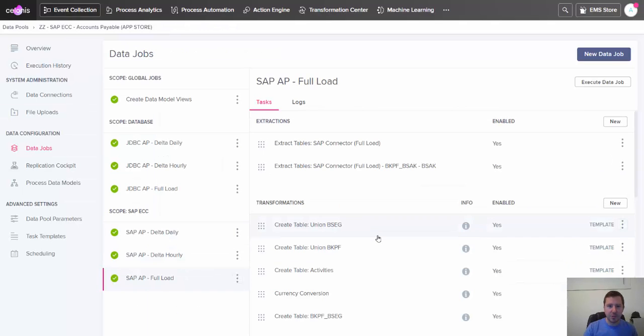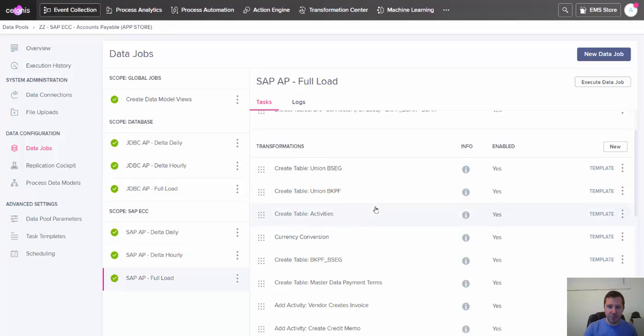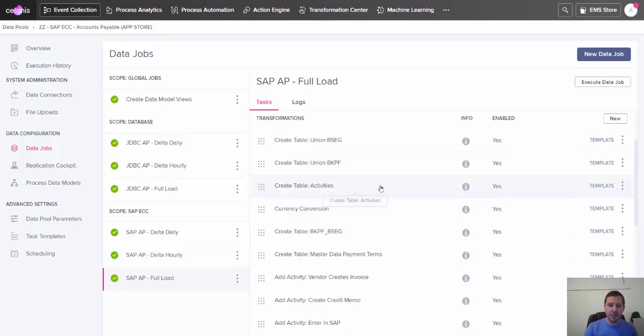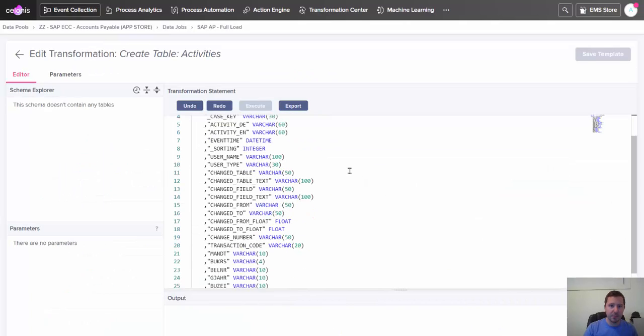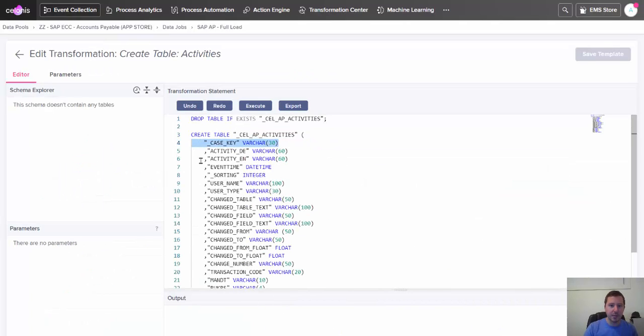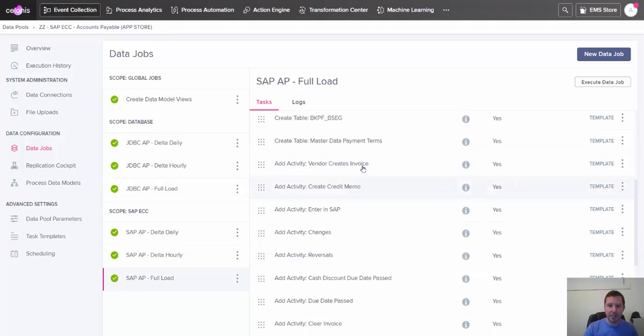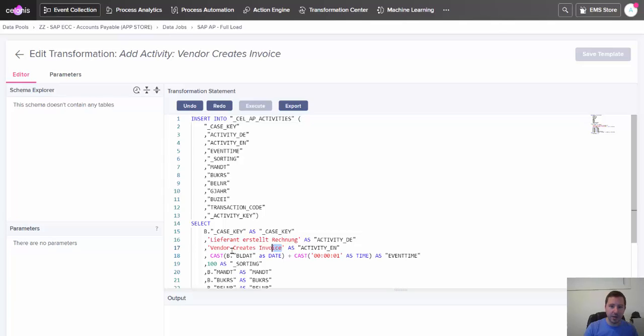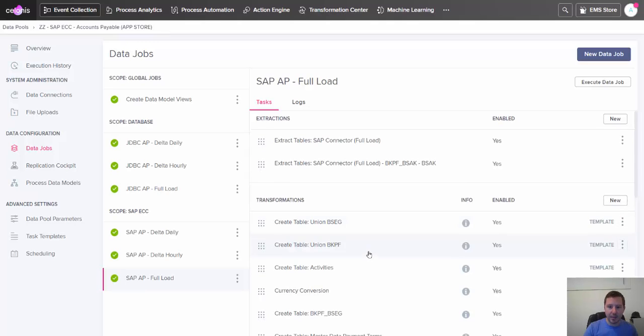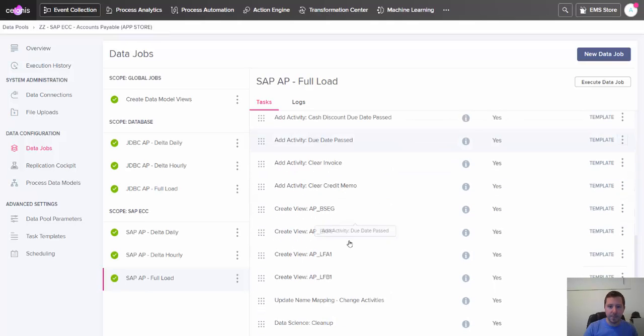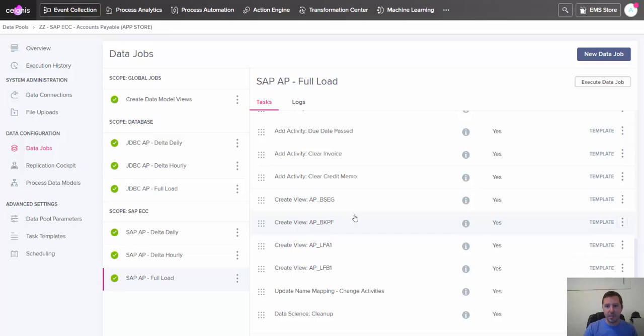And then once we have the data extracted, we perform the transformations. The main activity here is to create the activity table, which has those 3 pieces of information: a case key, an activity name, and a timestamp. Then each individual transformation is really adding a new activity, such as the vendor creating the invoice, to that activity table we created. And we've got a lot of different activities that we're adding. We'll also create custom views if we want to massage the data a little bit, the raw data that's coming out of SAP in this instance.